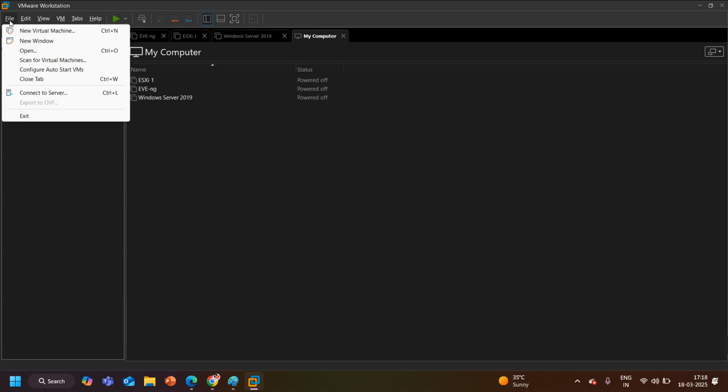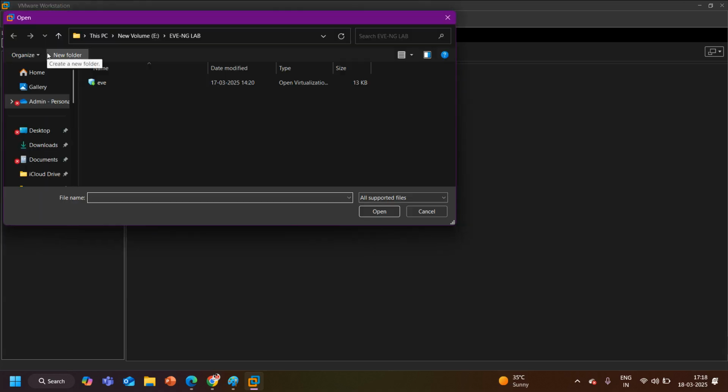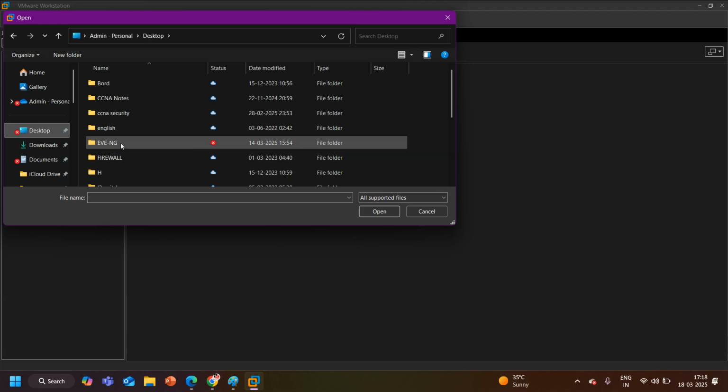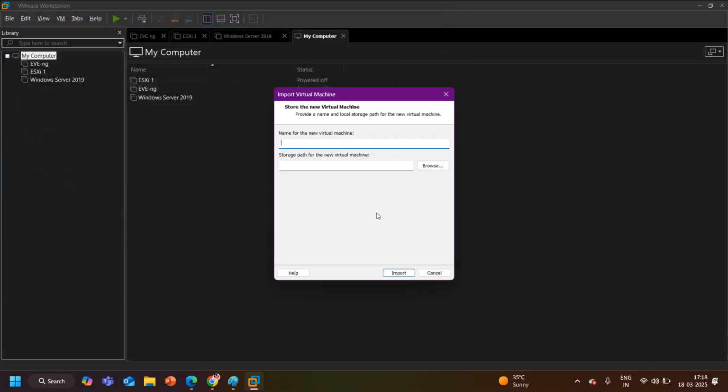So let me click on this File, and you can see here I have one option of Open. You need to click on Open and select the file which you have downloaded, the EVE-NG OVF file. Here you can see on my desktop there is one folder with the name EVE-NG, and inside this folder is my OVF file. If I import this OVF file, I will have my entire EVE-NG setup. So let me click on Open here.